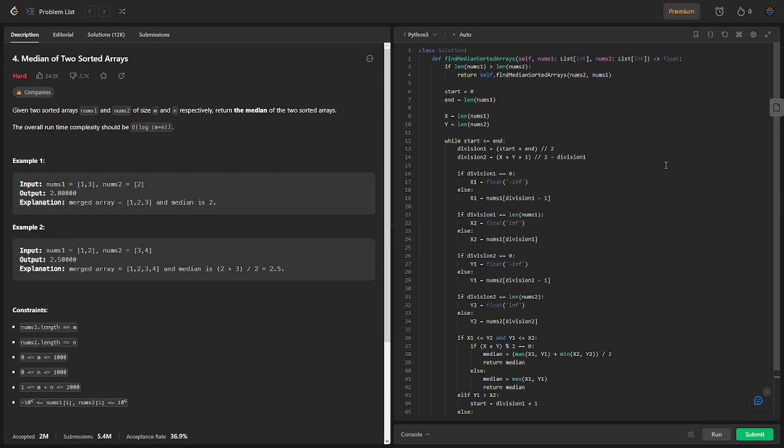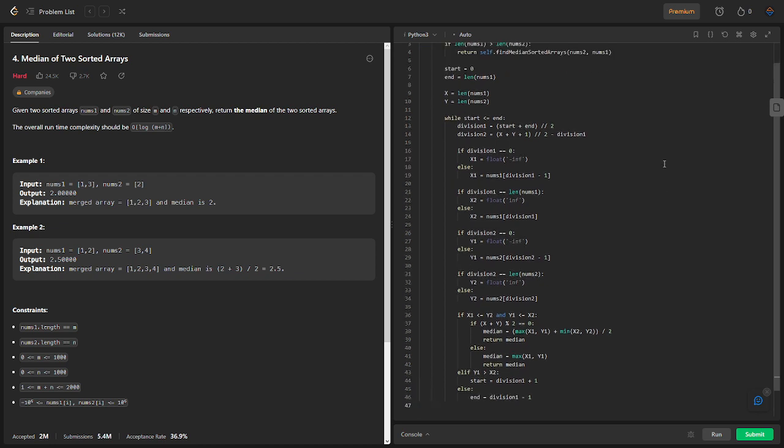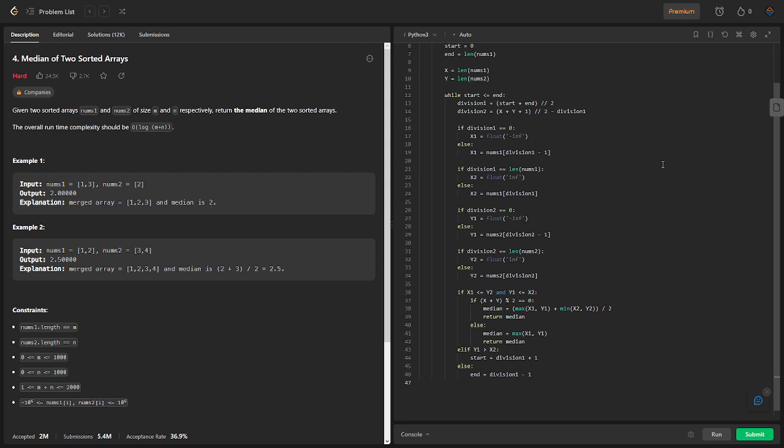We initialize variables start and end to track the indices of nums1 during the binary search process. Additionally, we store the lengths of both arrays in variables x and y. Inside the while loop, we calculate the midpoint of the binary search by finding the divisions division1 and division2. These divisions separate the arrays into two parts.